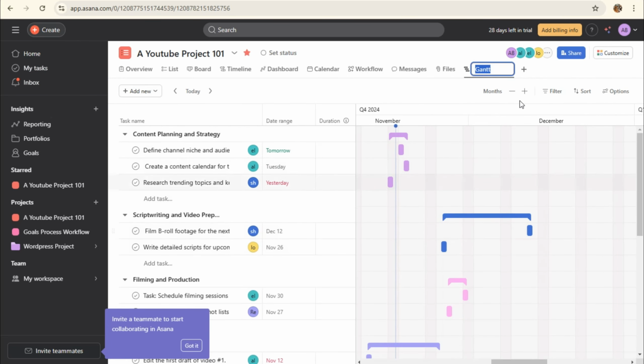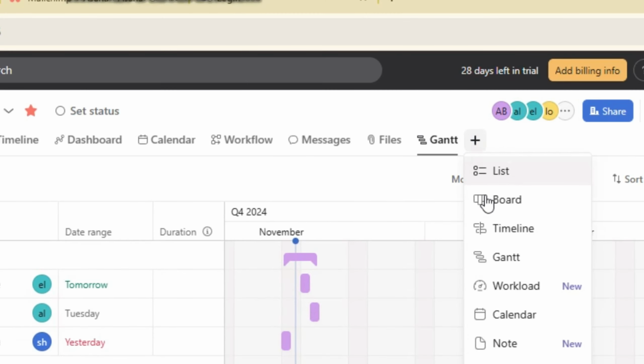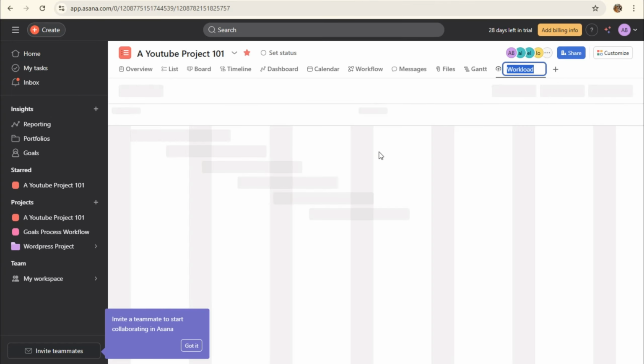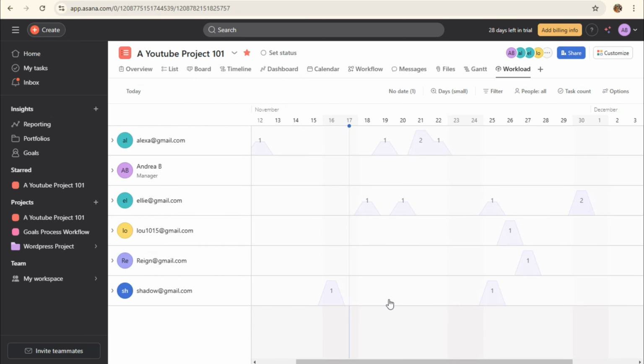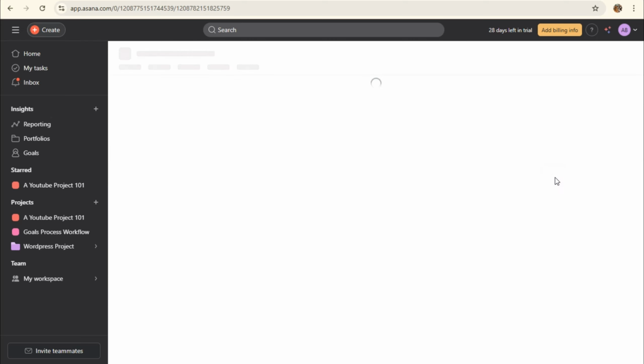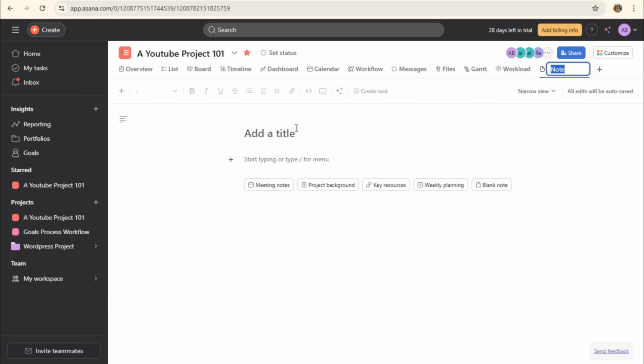Another thing, there is this Gantt layout also in Asana. This Gantt layout in Asana is provided through the timeline view, which is a visual way to manage tasks, projects, and dependencies in the form of Gantt view. We have also this workload in Asana. Workload in Asana is a feature that allows you to monitor and manage your team's capacity by tracking how much work each team member is assigned across different projects.